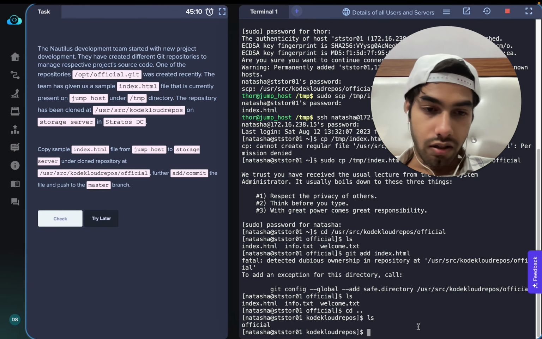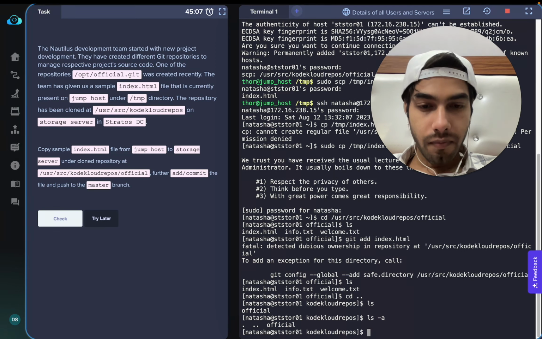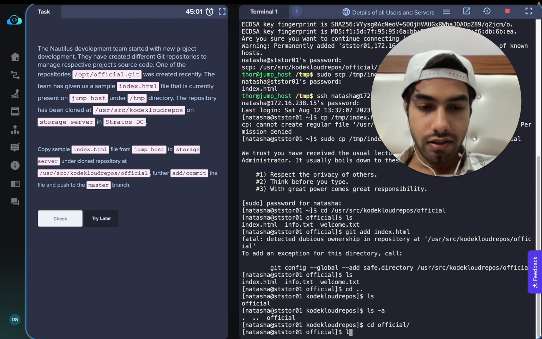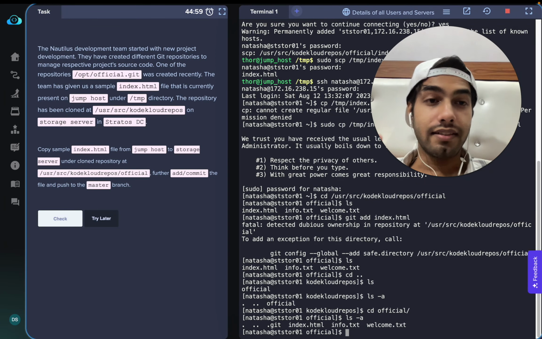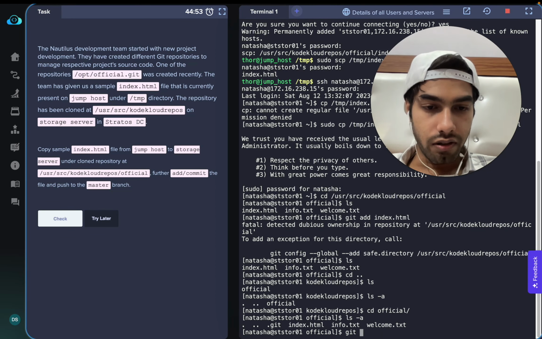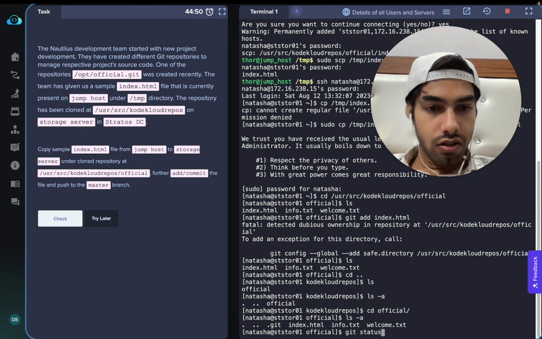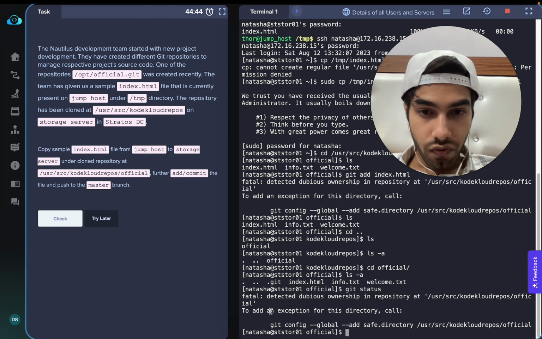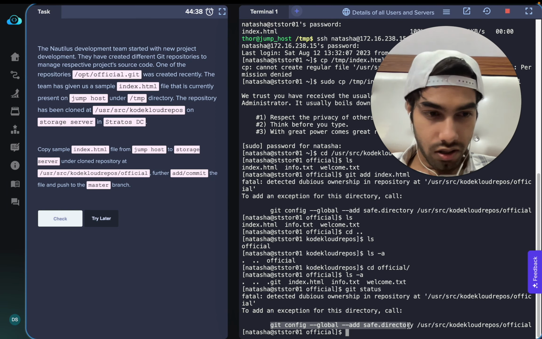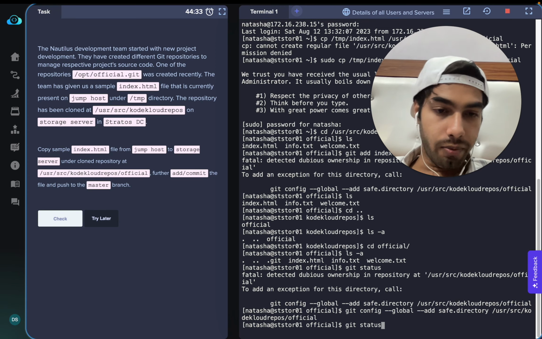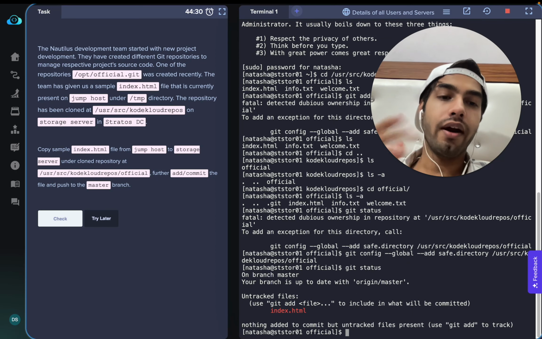So ls minus a. Okay, I'm gonna go into official again. It is a normal repository then. ls minus a. Okay, it is a git repository, right? Git add. Wait, let me see git status. Git status. Fatal: dubious ownership in repository at this official. To add an exception for this directory, call git config global add safe directory official. I'll do that. Now I'll repeat the above command, git status. Now I can do this finally.